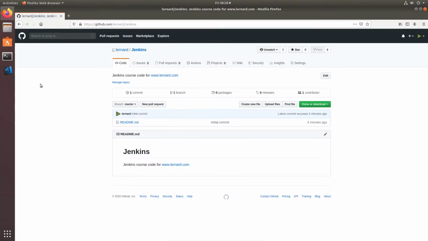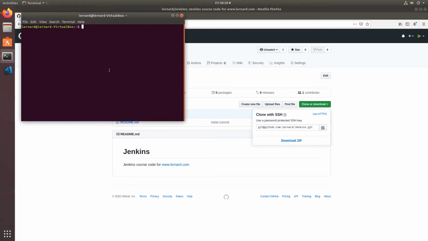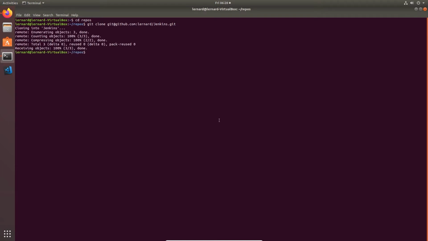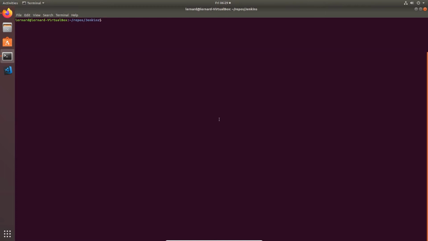I'm going to copy the Jenkins repo address here, and you should copy yours. And now let's open a terminal, cd to the folder we keep the repos in, and clone this empty repository for us to store our code in. As always, you can get a complete copy of all the code we make in this chapter by visiting the Lernard GitHub page and looking for the Jenkins repo. It will be free for you to clone and fully populated with everything we make.